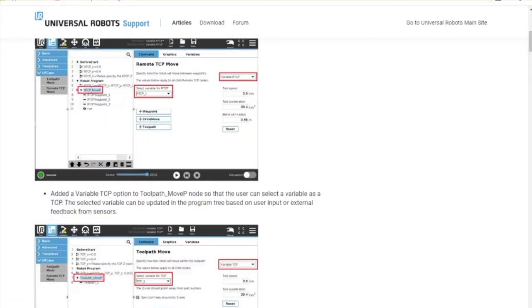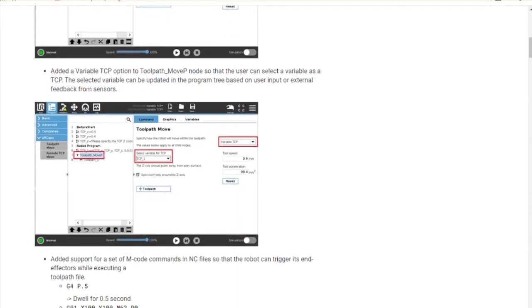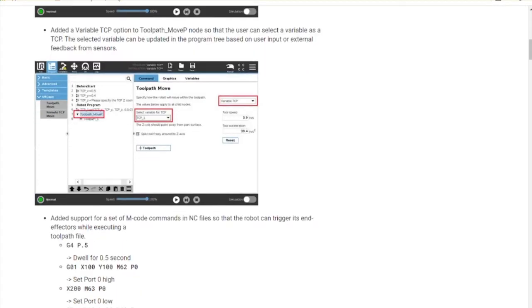So if we look here at the release notes for a second, the two features that I'm mostly speaking of is this variable TCP, so the ability to run now a toolpath using a variable tool center point, and the addition of additional support of different M codes that allow you to turn I/O on and off, and how that greatly reduces the complexity of running a toolpath for our dispenser in particular.